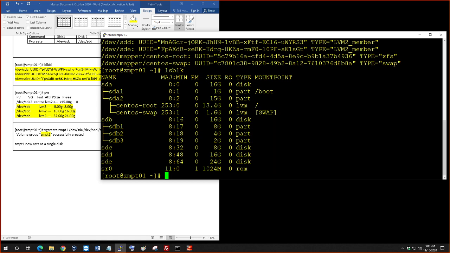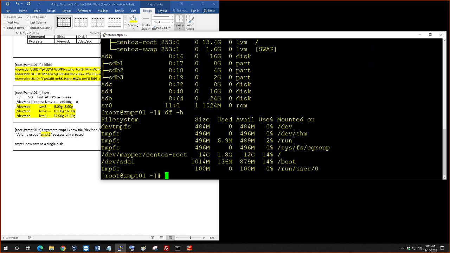Because the system creates the swap automatically, right? 1.6 GB. So if you do df -h, the swap partition mounted, you won't see it here.